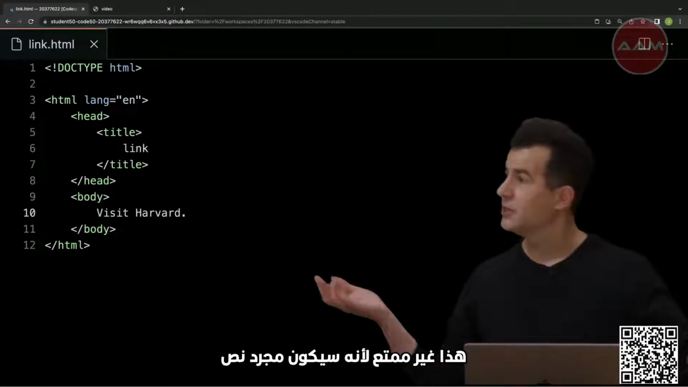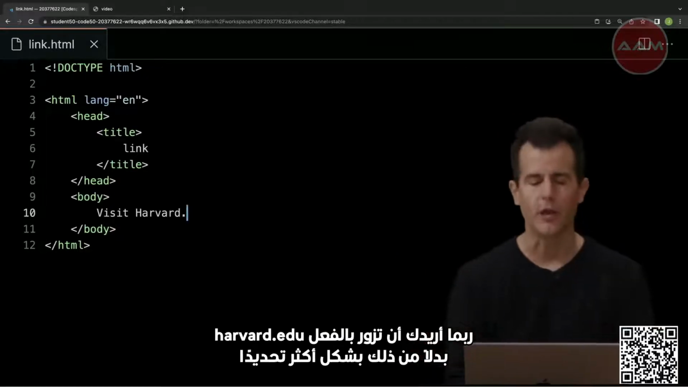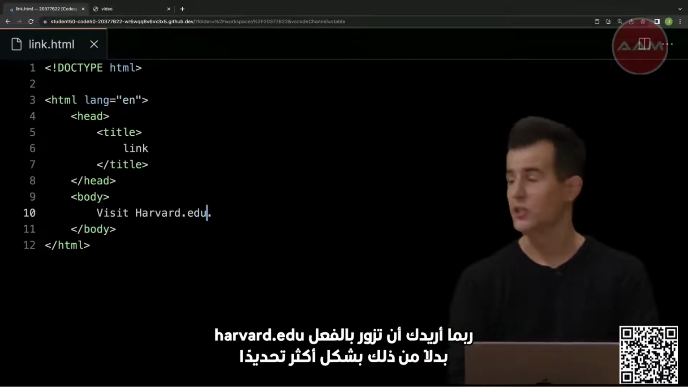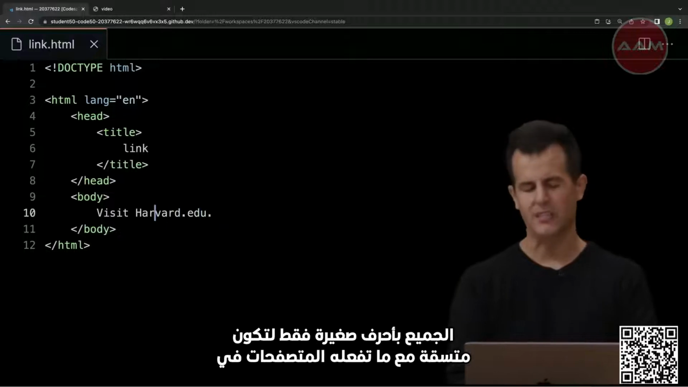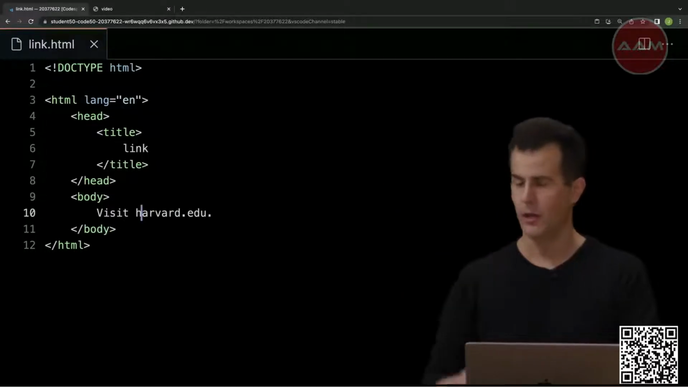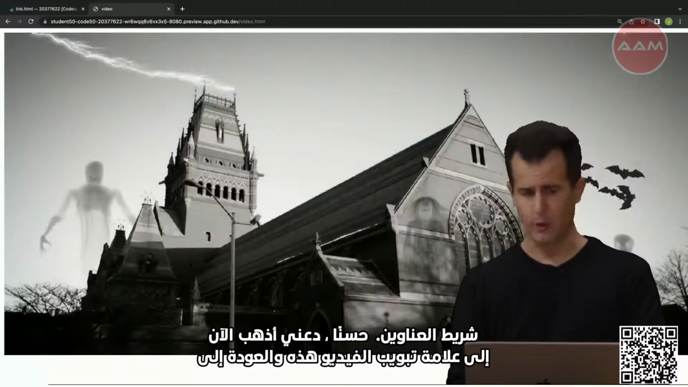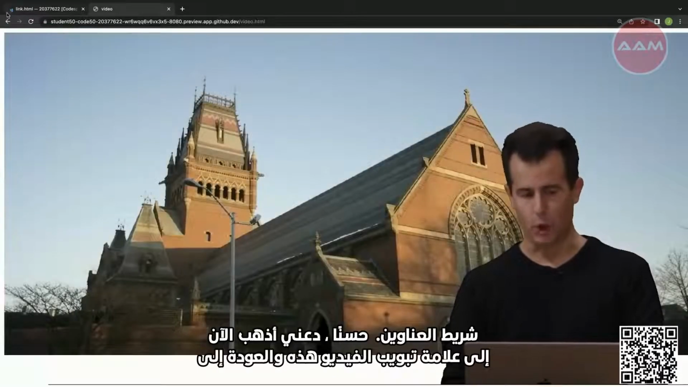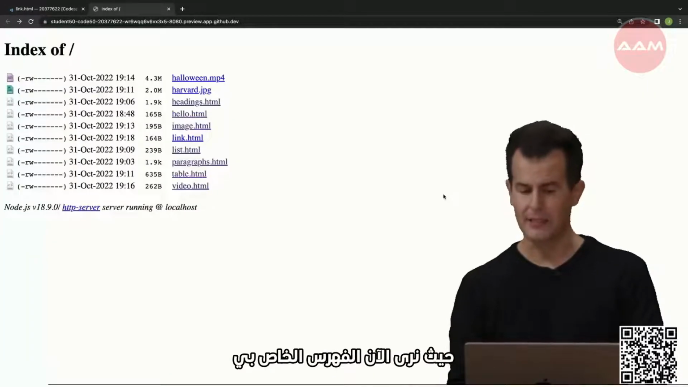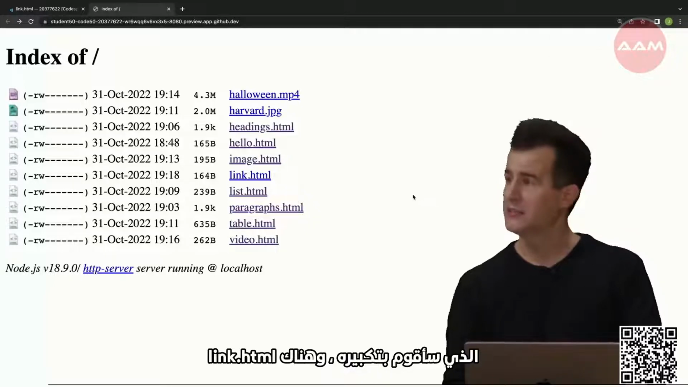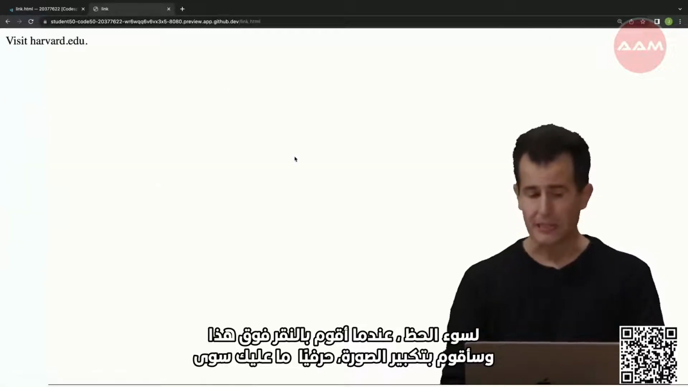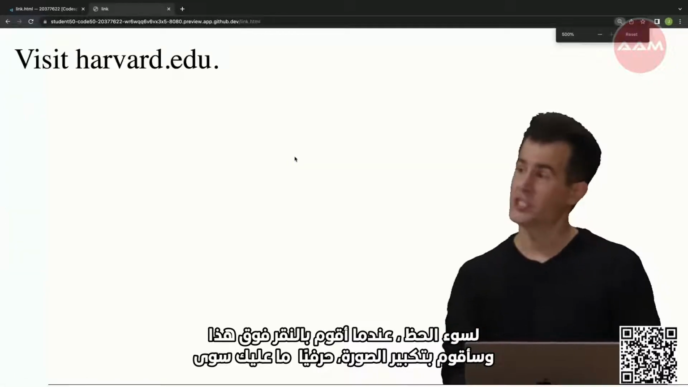This is uninteresting because it's just going to be text. I probably want you to actually visit harvard.edu instead, more specifically. And I'll lowercase it just to be consistent with what browsers do in the address bar. All right, let me go now back to this video tab and go back where we now see my index. I'll zoom back in, and there's link.html. Unfortunately, when I click this, and I'll zoom in, you literally just see the text that I wrote.